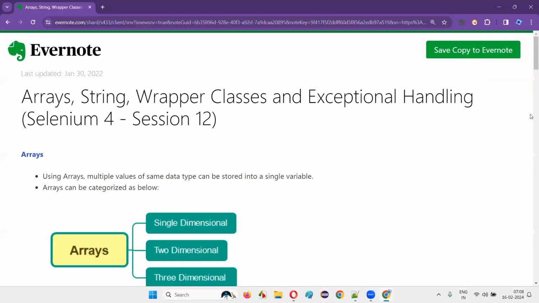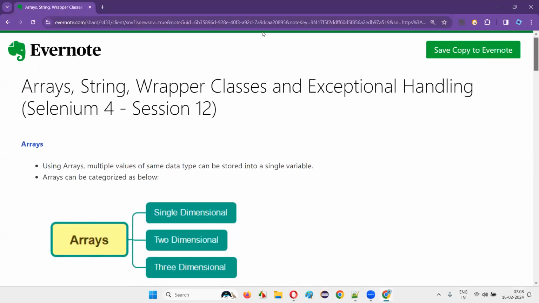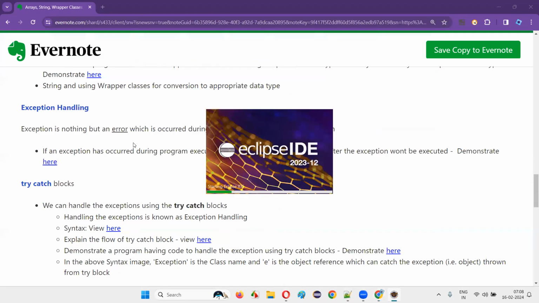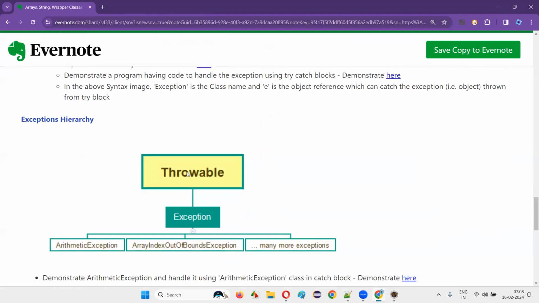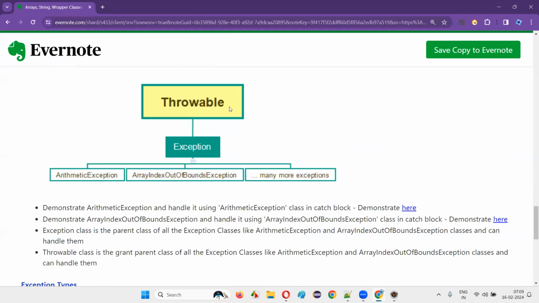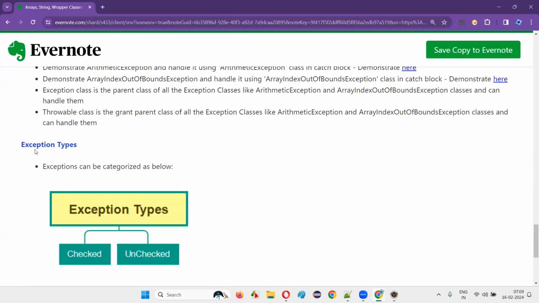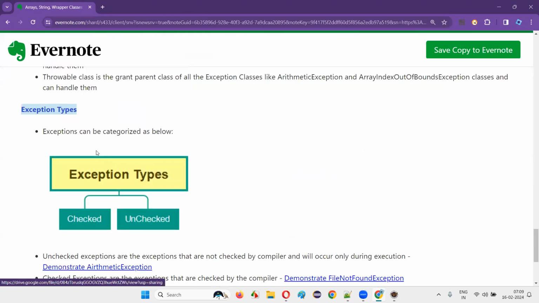Okay, so let's get started. We're almost there in the exception handling mechanism. Yesterday I explained what exactly an exception is, what will happen if an exception occurs, and how to handle it using try-catch blocks. I also explained the exception hierarchy, the parent class and grandparent class that we can use in the try-catch blocks. Now, finally, we are left with one topic.